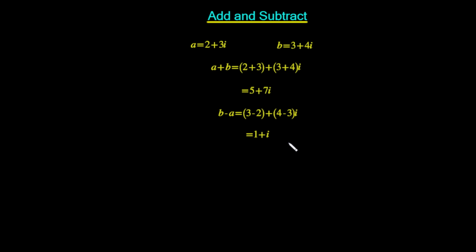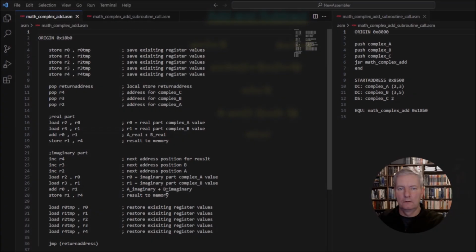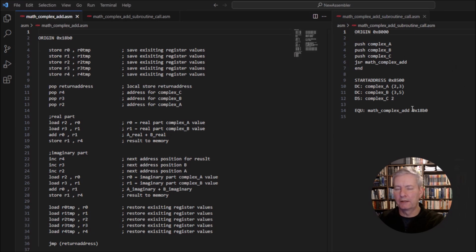So let's go ahead and we will see this in our assembly language. Let's look at the example we have here. On the right hand side we have the calling function, on the left hand side we have the subroutine. In the calling function we have a complex number which I've called complex_a, and it's the number 2 plus 3i. And we've got complex_b, which is 3 plus 5i, and the summation of these will be placed in the answer, which is called complex_c, and we've set aside 2 memory locations. So the answer to this should be the 2 plus 3, which is 5, and the 5 plus 3, which is 8. So it should be 5 plus 8i.